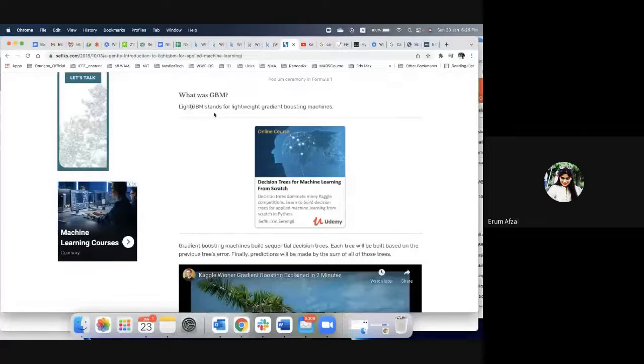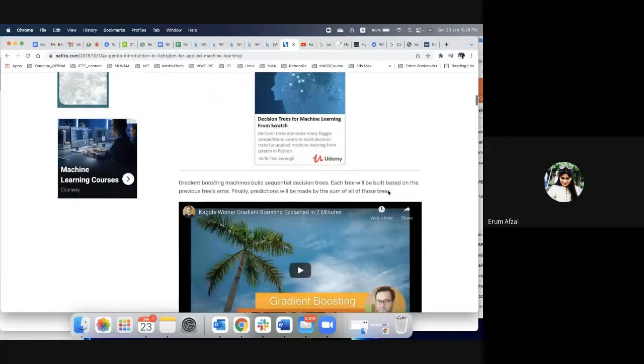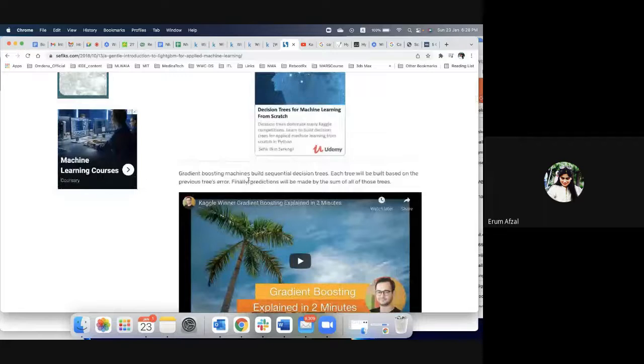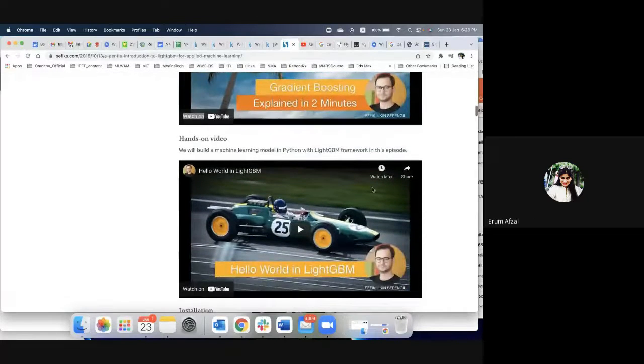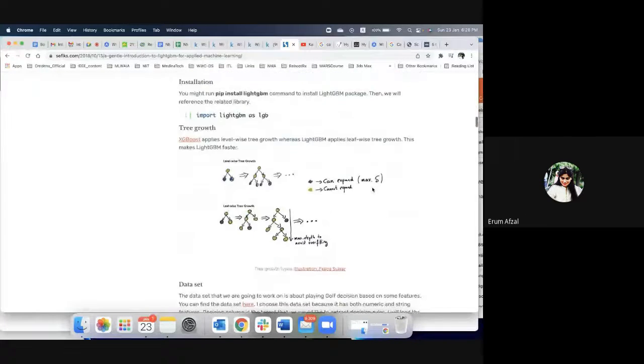So LGBM stands for lightweight gradient boosting machines, and a gradient boosting machine builds a sequence of trees. Each tree is built based on the previous tree's error. The final prediction is made by the sum of those trees, as we discussed in the ensemble algorithm, if you remember. And how it works, we normally import LGBM as LGB or whatever.